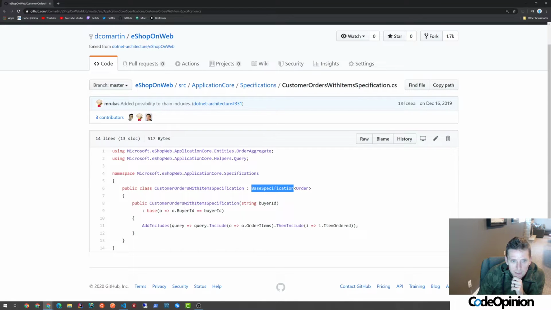So this is base specification. It's doing a bunch of EF stuff on it. Base specification has this, and this is going to be our entity, and we're just basically going to provide our includes to eager load this, and then we're going to eager load that.